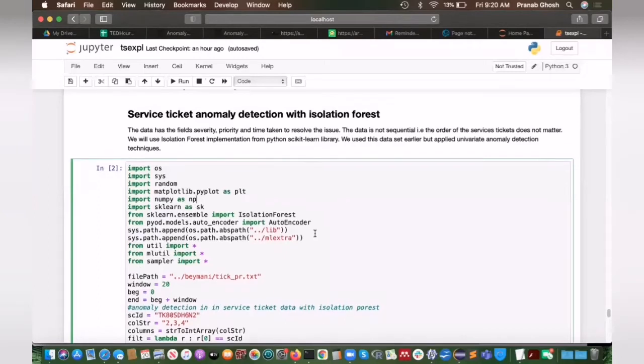So for this, we'll use this isolation forest algorithm. Isolation forest you can get from either scikit-learn or this other library that I talked about, PYAD. But I have a feeling underneath they use scikit-learn. I haven't tested it, but that's my guess.